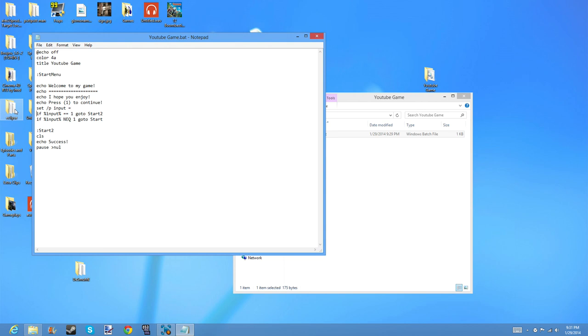So then what it'll do is, if you clear this up a bit, it'll say if the input, which is basically this variable here, is equal to 1, then it'll go to this second start menu, which is just a success. Now if it's not equal to 1, it'll go back here. And actually, there's a problem. I see already. It has to be start menu. So if you save this, it should work.